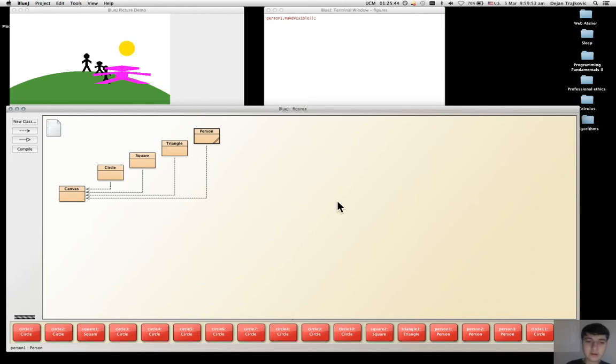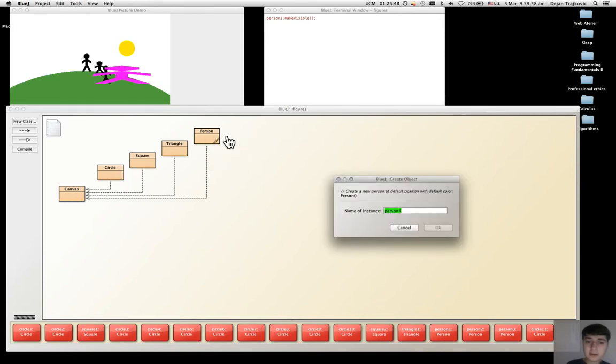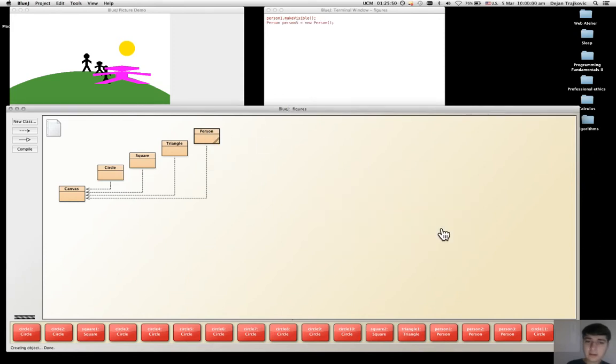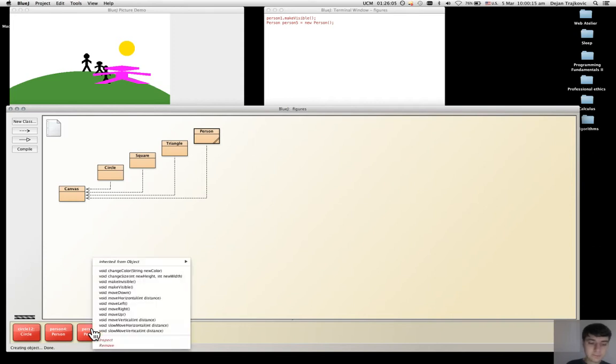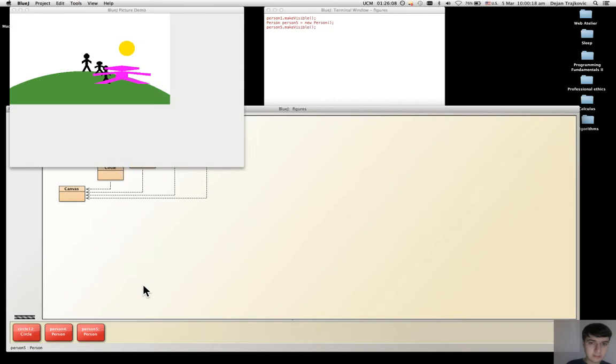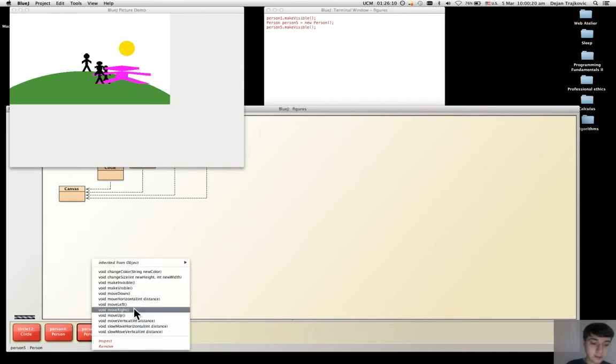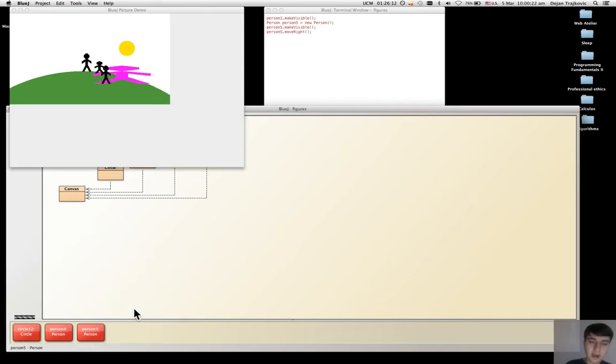But maybe I should try to create another person. Okay, so now I get the object that is stored in variable person 5 and I can invoke make visible and move right. Okay, now it works.